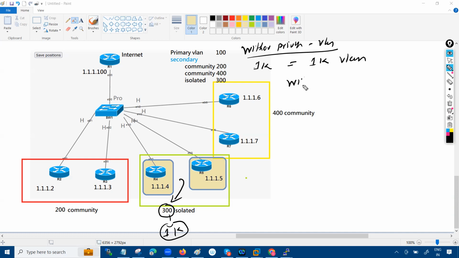With private VLAN, those 1,000 customers would be able to communicate with each other, right? Sorry, can you repeat that one? After the subdivision in a private VLAN, those 1,000 customers cannot communicate. They cannot. Okay, it's not doing the communication. R4 and R5 are not communicating right now.